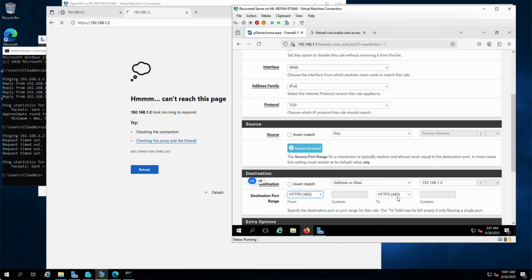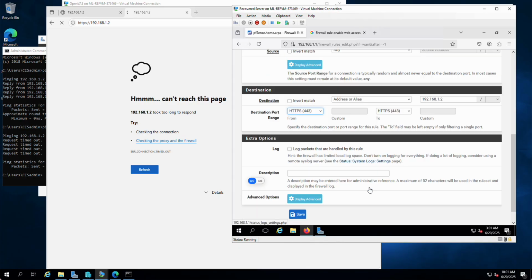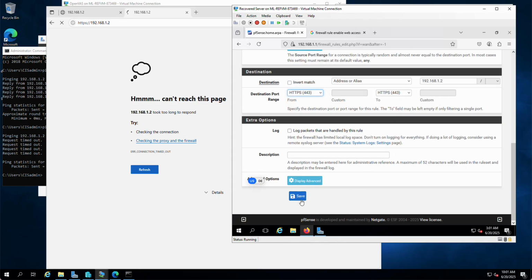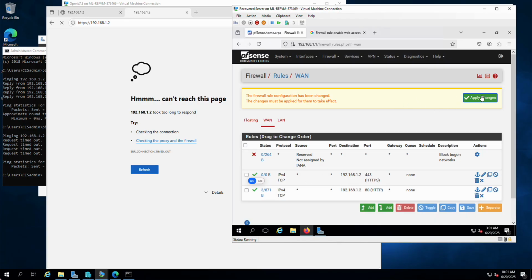It's actually kind of obnoxious that they go in order alphabetically, but not by port number, but that's whoever pfSense is, I don't know, write to your congressman, right? All right, I'm going to save that. I'm going to apply changes.